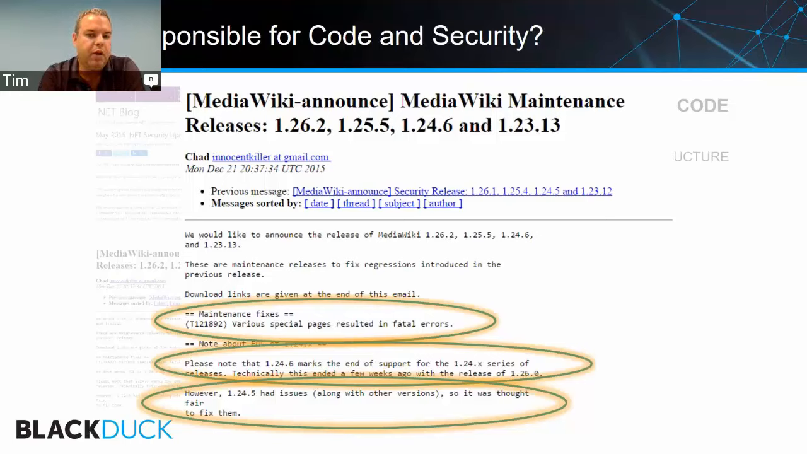Now, if I'm dependent upon MediaWiki for my environment, I have to be monitoring for this, and I have to translate all of the various notifications that are going to come out of the engineering team to determine whether or not this is a fix that I should be applying. For the various special pages, I would have to dig into it, and the onus really is on me to be able to understand what's going on.